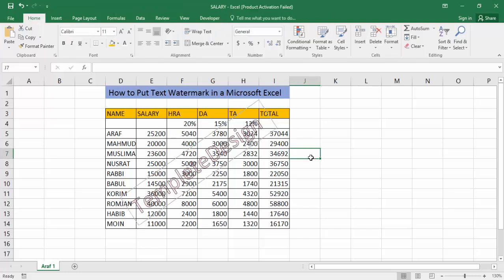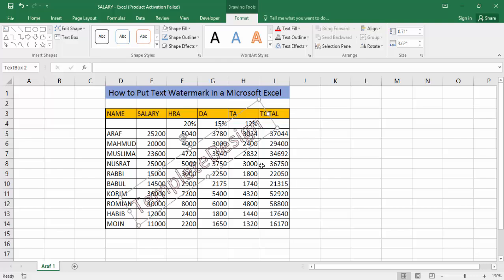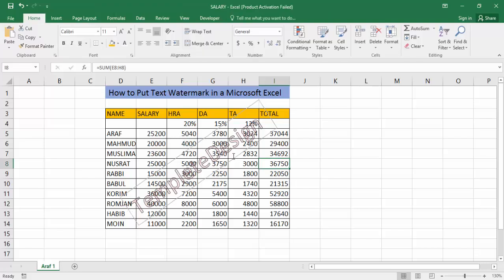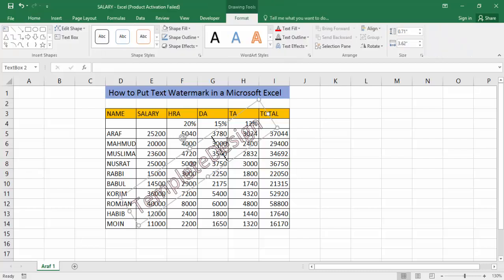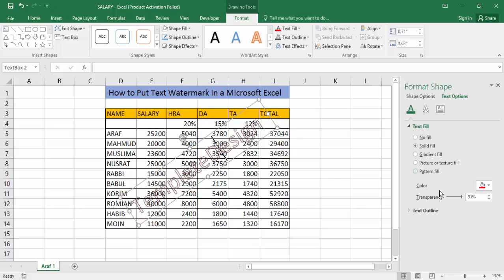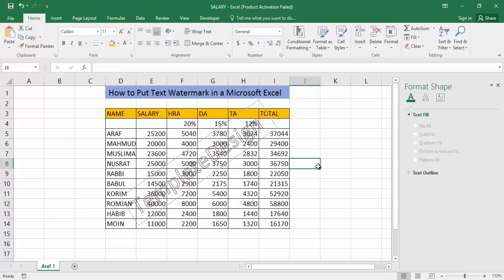Then I show the text watermark in Microsoft Excel. To put this behind the text, click the Format option. That's it. Then I show the text watermark put in Microsoft Excel.